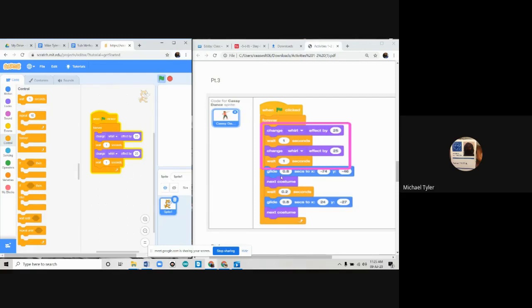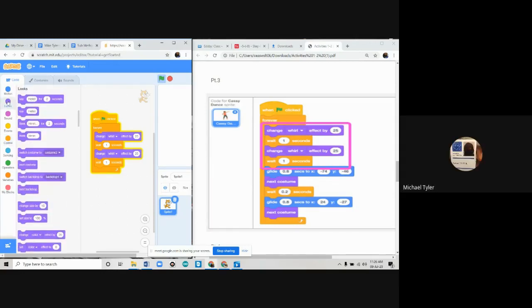We next got to get a new block. How do you put change world effect by 20? How do you put that? So you go to looks. You see where I'm at? Yeah. And then if you come down to where you find it, it says right here, change. And it says color, but you can change out color for world. So first you got to drag the block over here, and then you can change it. Okay. Does that answer your question?